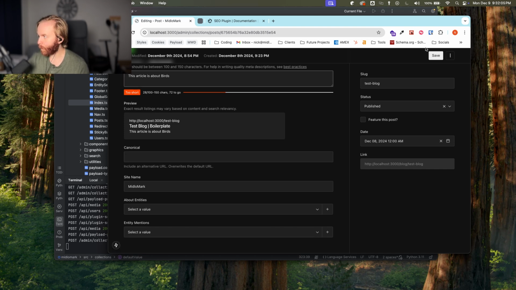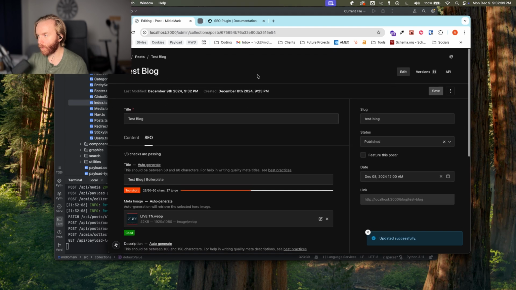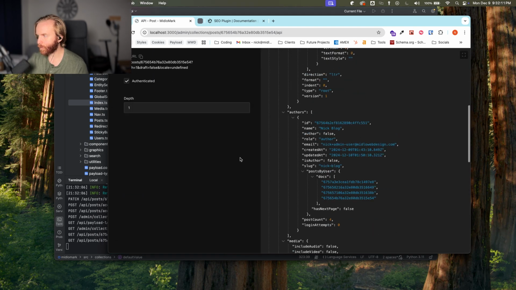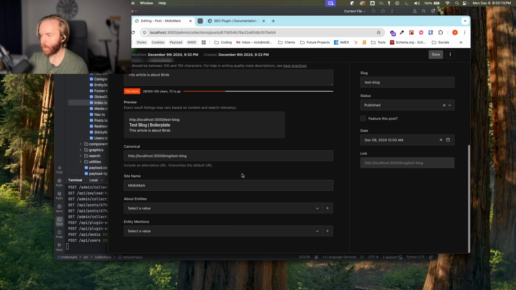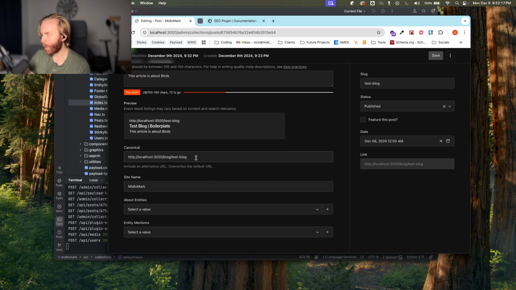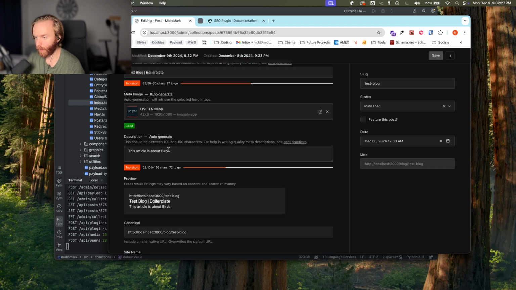This article is about birds, kinda, it's not really. But then Canonical, did that save and just not refresh? I'm not looking through all that. Let's go back to edit. Yes, so it's there, it just didn't refresh. Perfect, so now we've set up our post fields that we actually want. Now we've set up our SEO, how we want it, and we can now auto-generate anything that we'd like.